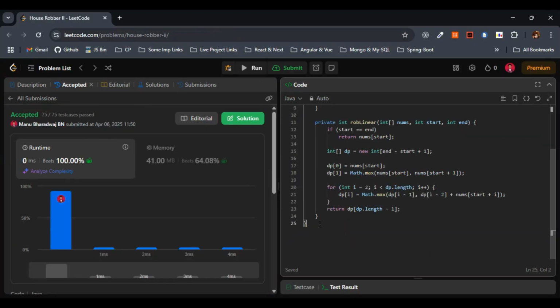Let's quickly discuss the complexities for the code that we have written. The approach that we went with here is dynamic programming with circular constraint, or we can just call it dynamic programming. So what would be the overall time complexity? Overall time complexity would be big O of n. How is it big O of n? Basically, we are going with two passes over the array, n minus 1 length each.